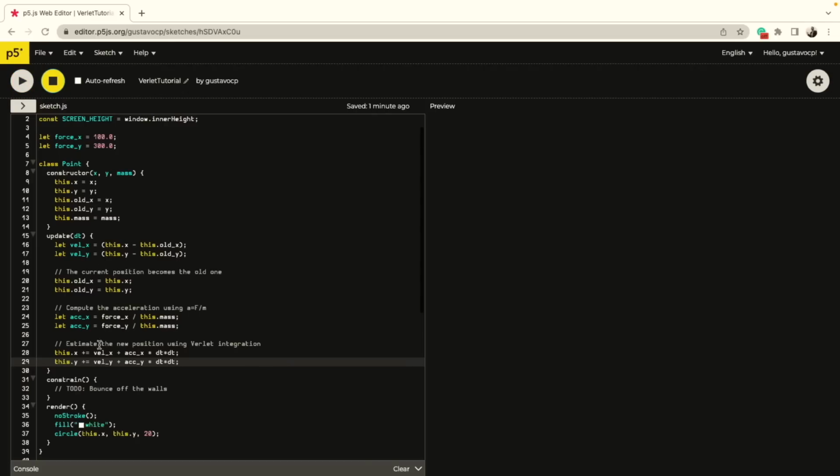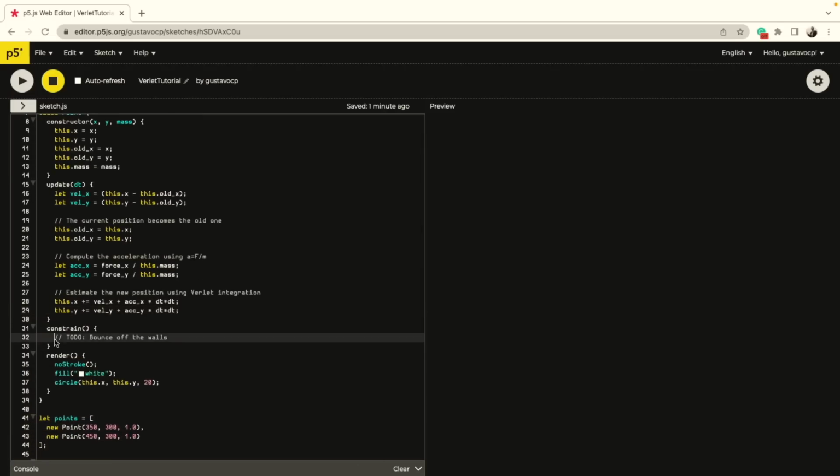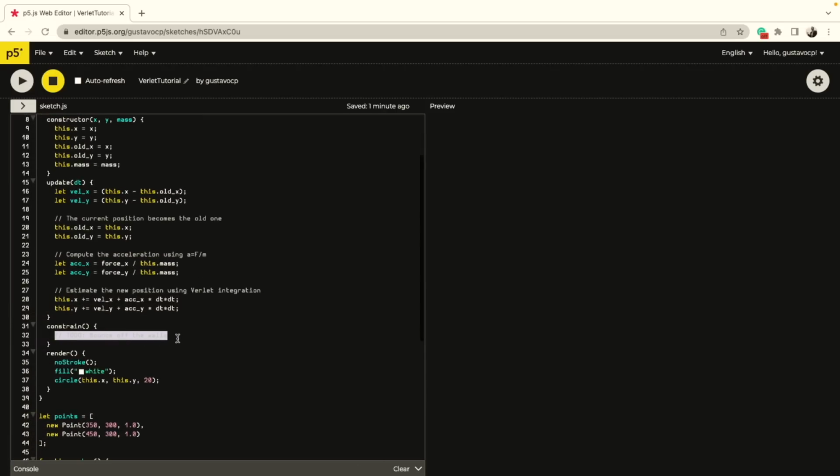Let's just quickly think about this constraint right here. Because look, bouncing off the walls is not going to be as simple as before, because we have this weird thing going on, right?